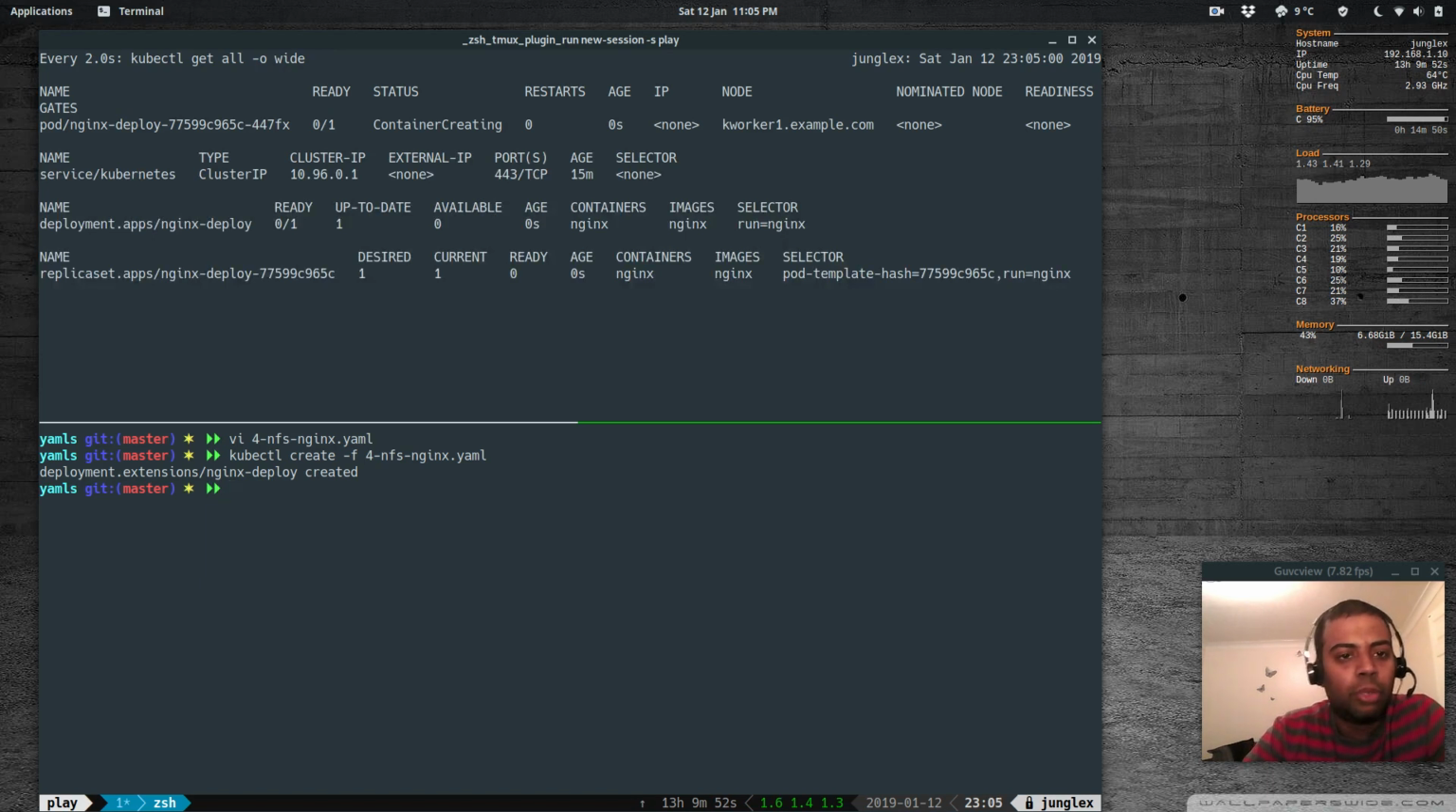Okay, so the deployment has been created, nginx-deploy, with one replica, and the container is getting created. It should be ready in a minute. And as you can see here, the image is getting downloaded and there's some network activity. Okay, so it deployed the pod on the first worker node, k-worker-1.